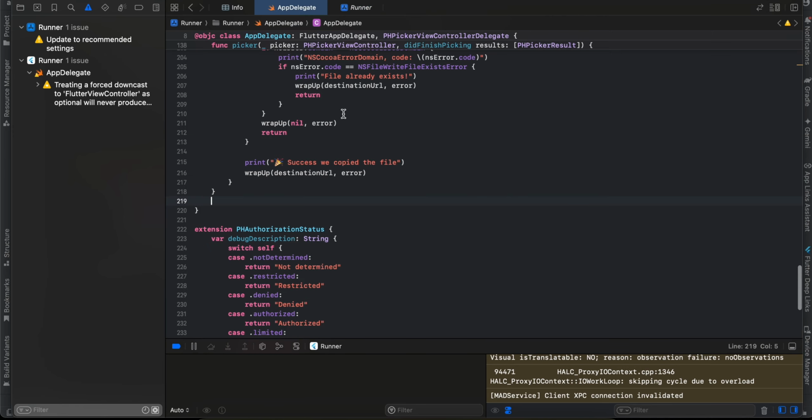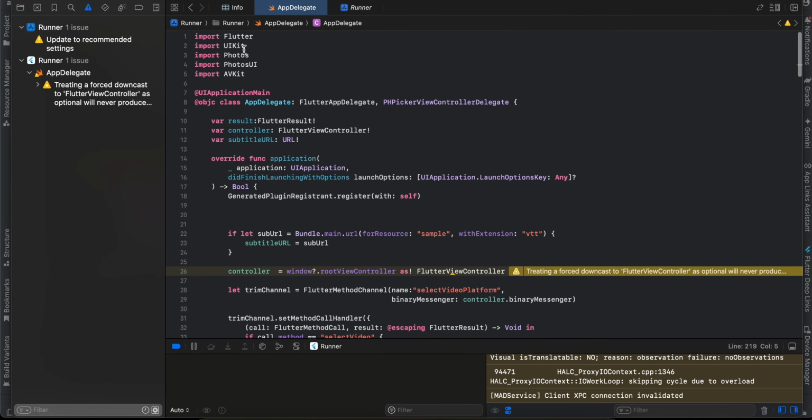Inside AppDelegate, I have first imported UIKit, PhotosUI, as well as AVKit. Then we are extending PHPickerViewControllerDelegate to select photos from the Photos app. Then I have created one result controller and subtitle URL variable.